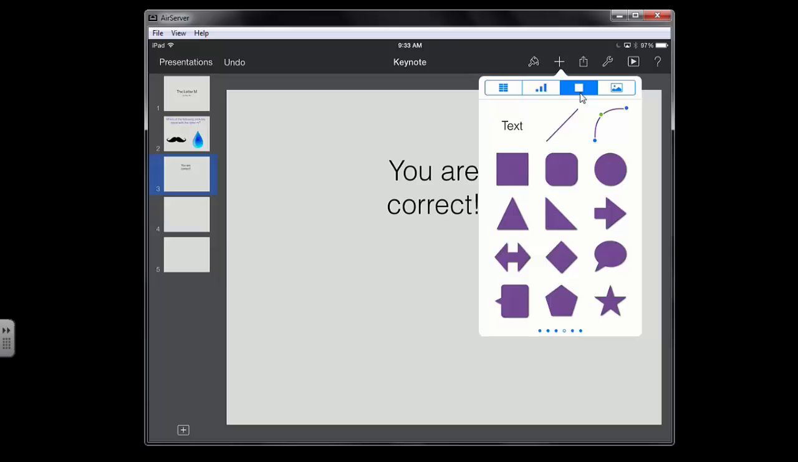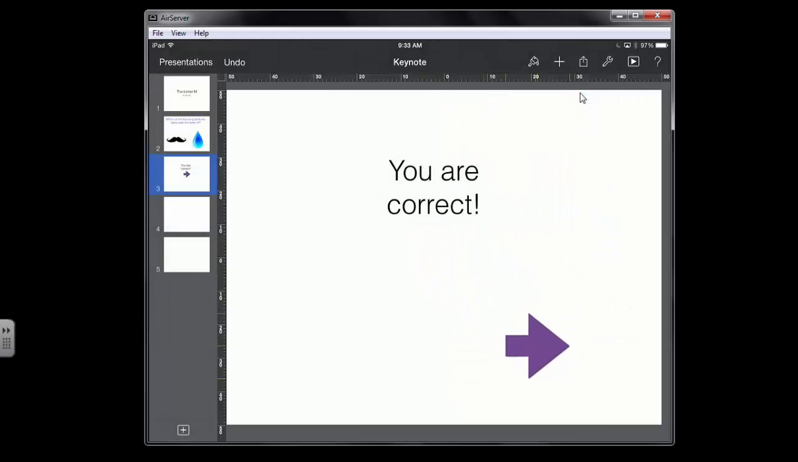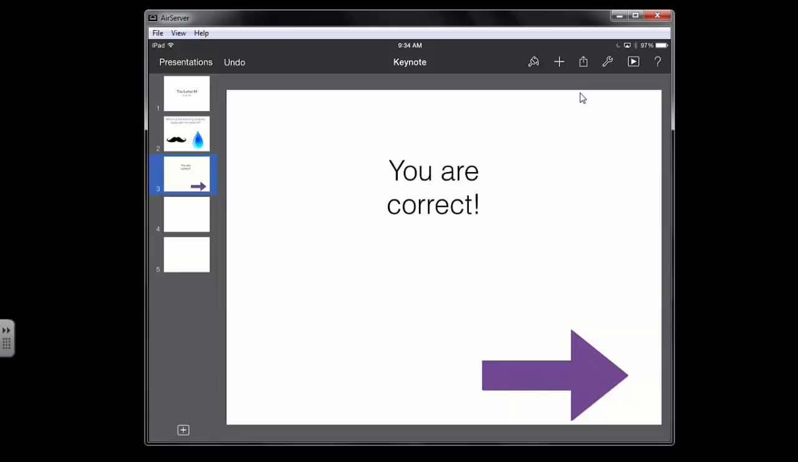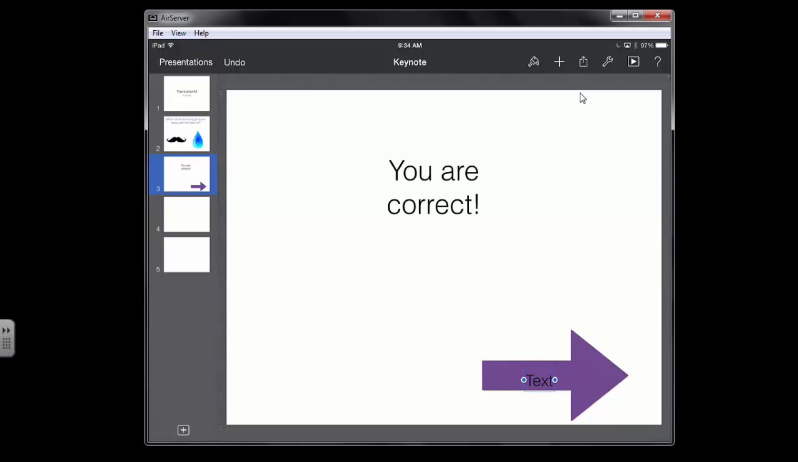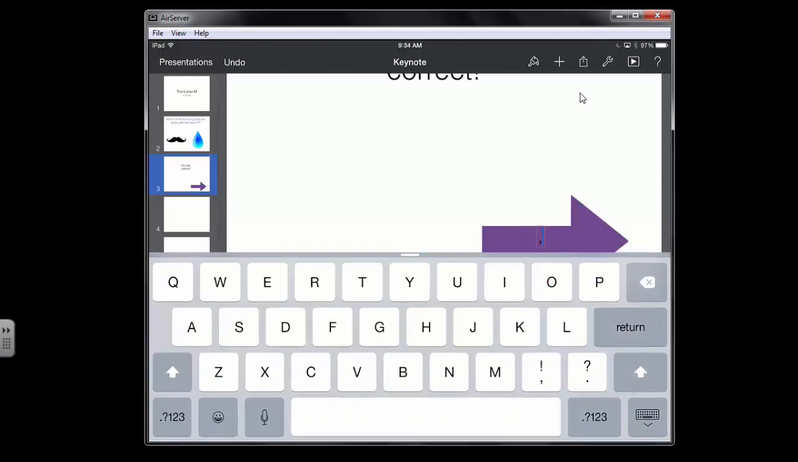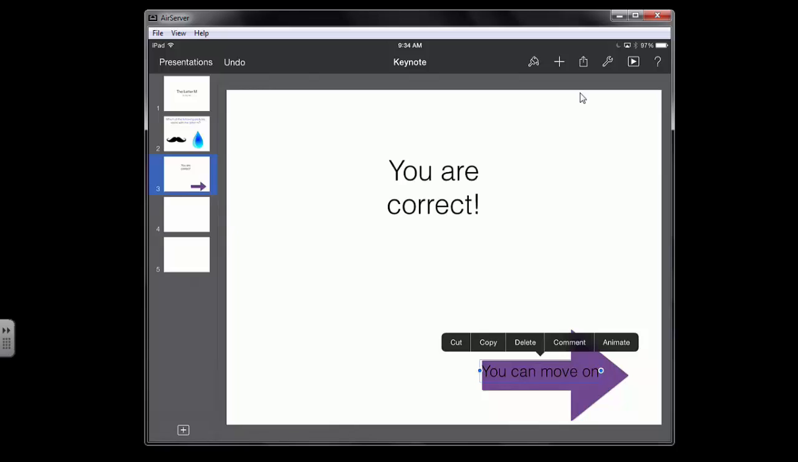The next part that we're going to do is we're going to go back to the plus sign, and we're going to choose some kind of a shape to be our button. This can be grabbed in the handle and made larger so that you can put text on it. You want to have text so it tells your viewer what to do. Today, we're going to tell the viewer if they are correct that they may go on in the presentation. This way, we can link this to another slide later on.